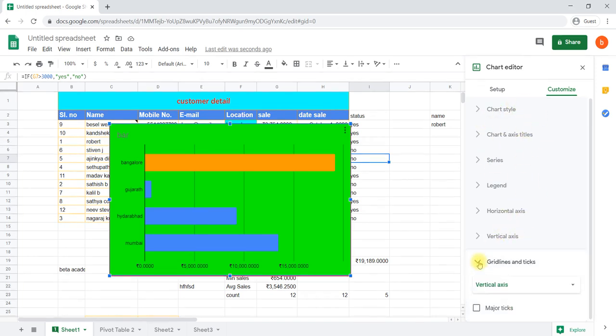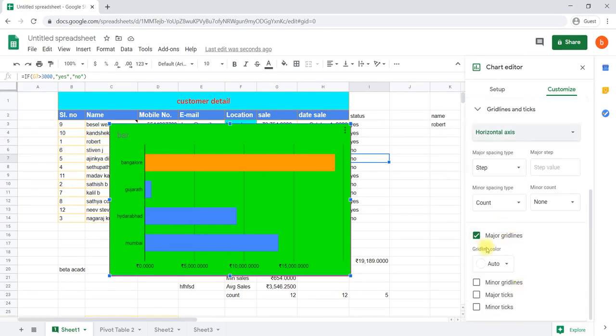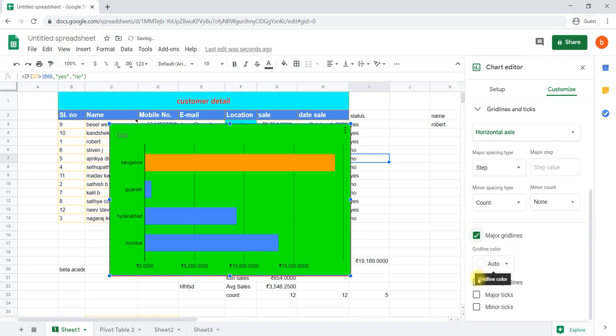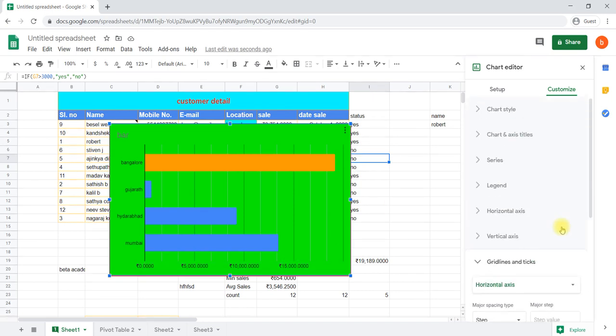Grid line, if you like to take off the grid line, okay, grid line will be taken off. You can give the grid line also, major, minor grid line. So these lines will be added so that you can track which level is the 10,000, which level is the 15,000, like that. You can edit this grid line.